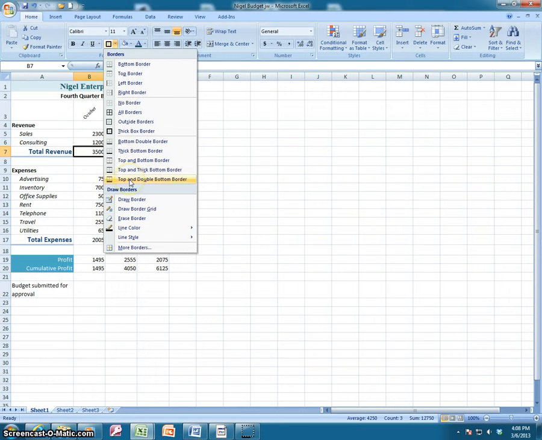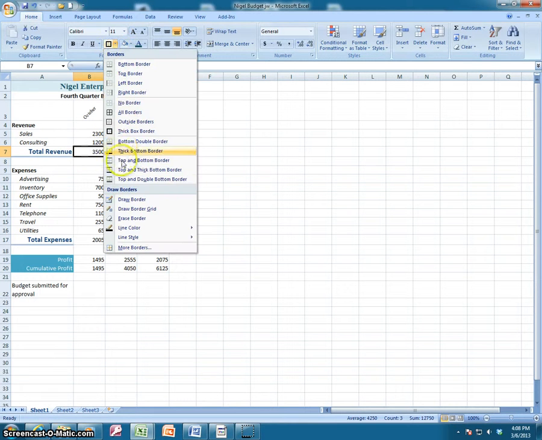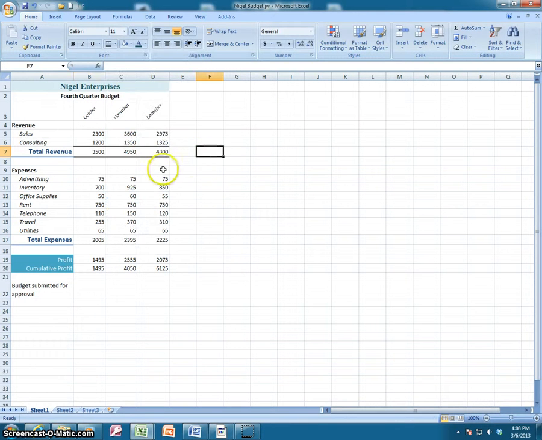And these change a little bit from what we saw when we were in Word. So you'll notice once again I highlighted all 3 of these cells because I'm going to change them at the same time. And I want to add a top and a double bottom border. And so when I do that, you can see that it's the sum line, and then a little double line says I'm done with it.